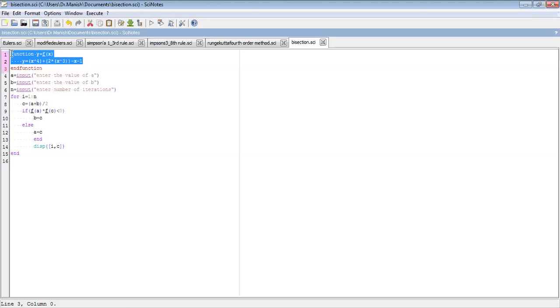Which function have I taken? x raised to 4 plus 2x cube minus x minus 1. Now this problem we have done, so I have taken that function. How do you write x raised to 4 in code? You take x hat 4, or you can write multiplication of x four times: x into x into x into x. Plus 2 times x cube and minus x minus 1, and then you give the end function.